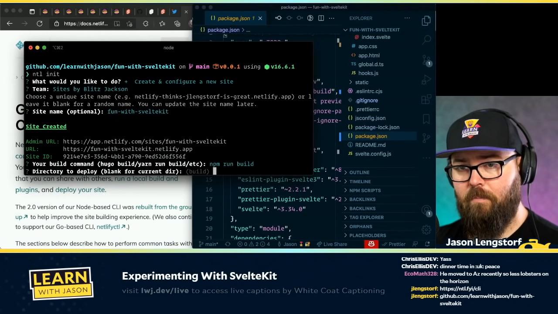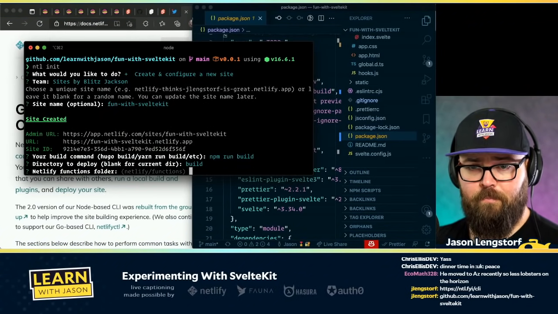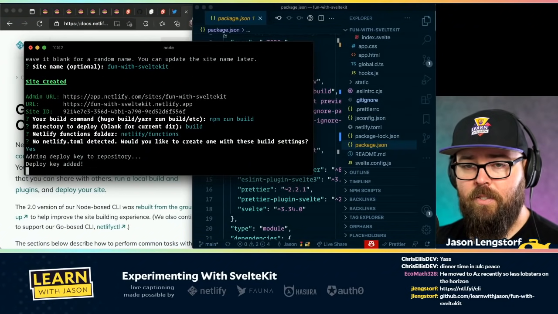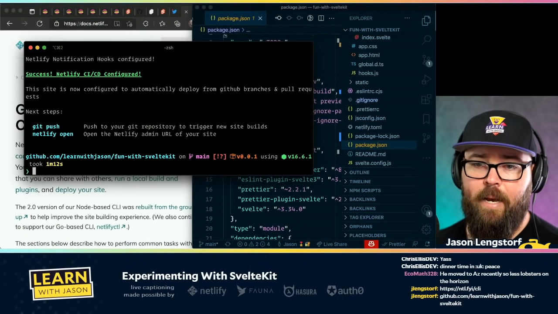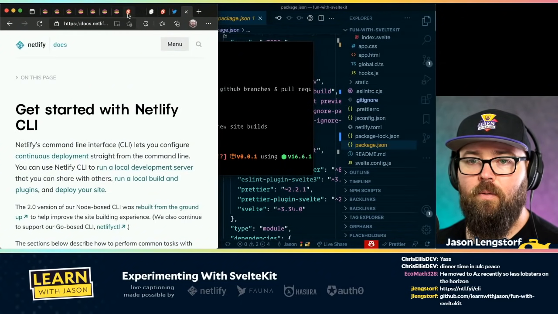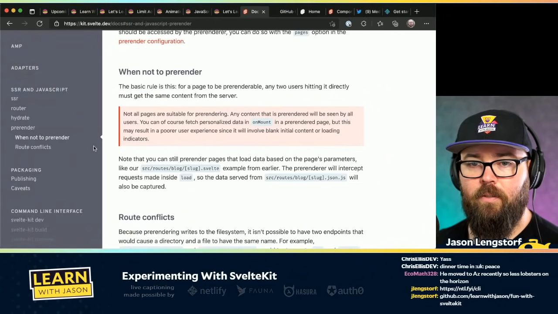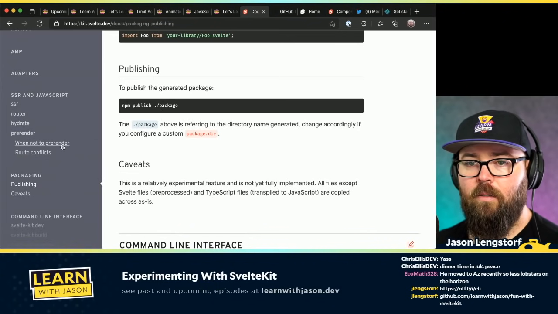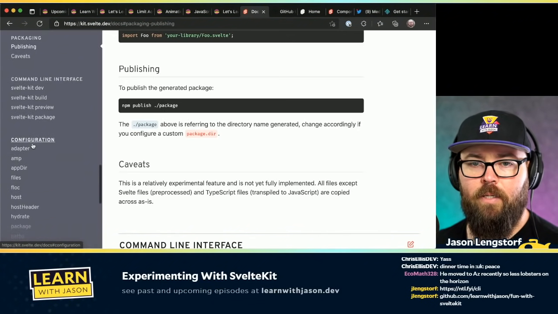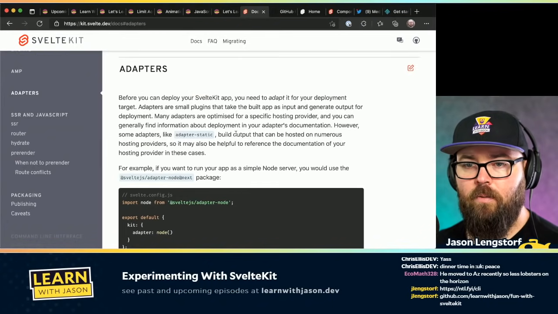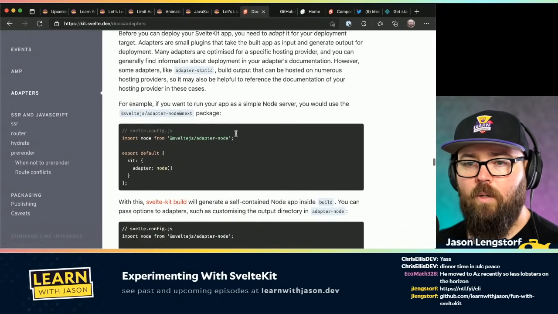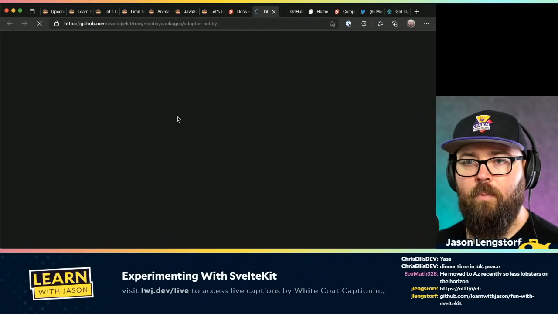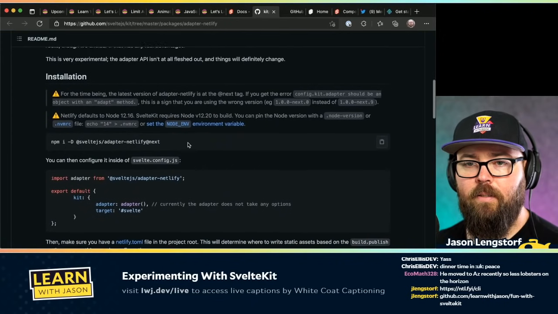And then that probably is right. Netlify functions, good. Okay, and now I think this is not going to work because I saw something about adapters. So what do I need to know about adapters? Let's look this up. Publishing. No, not publishing. That's not what we're doing. We're doing adapters. We want to use one of the adapters. So here's a Netlify one. That's what we want. How do we add that?